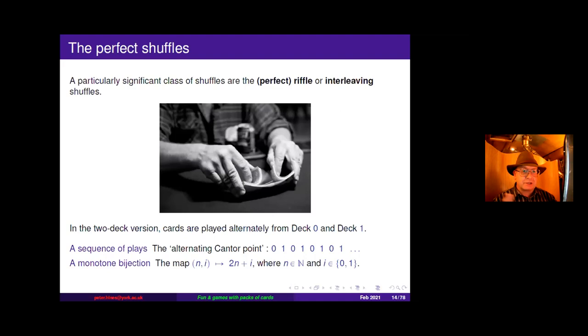And then if you shuffle together two decks of cards like this and then deal them out again, well, if you deal them out between two players, you end up with one of the original decks, and the other player ends up with the other of the decks. And looking at it as a sequence of plays, well, this is simply the alternating sequence 0101. Or if you wanted to describe this as a bijection, it's quite simply (n, i) maps to 2n plus i, where n is an arbitrary natural number and i is in the indexing set {0, 1}.